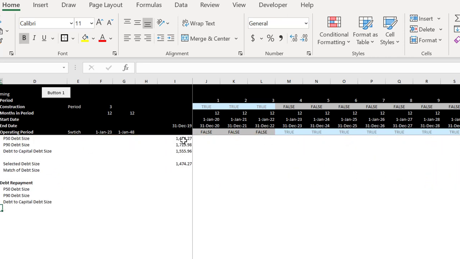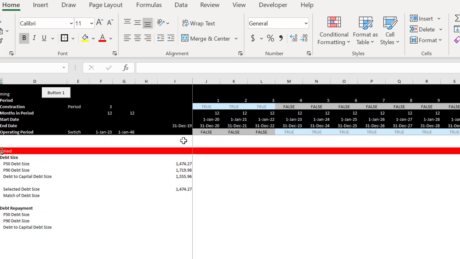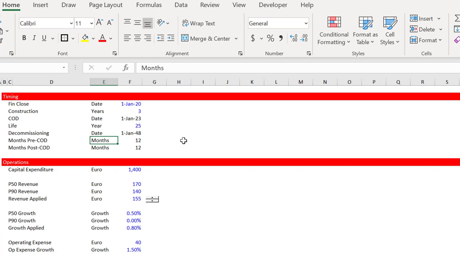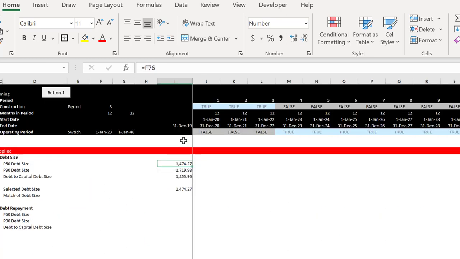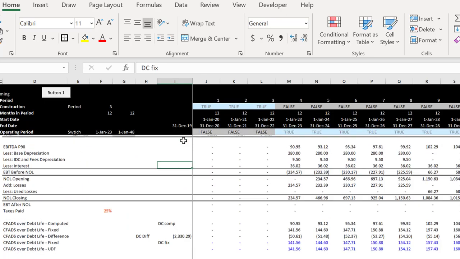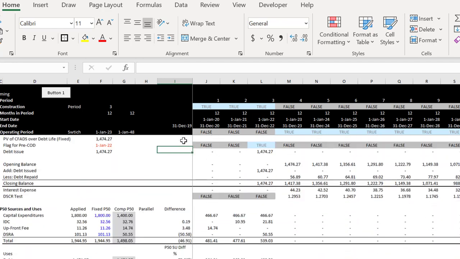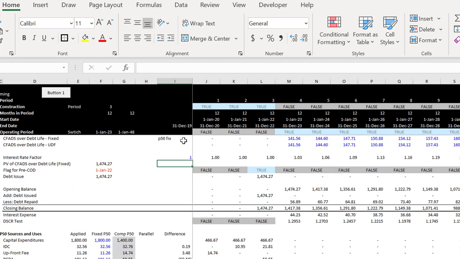And we have to do all of this just to get the debt size. And in this ridiculously simple model with this many inputs, we're down to 400 lines on a page. And I don't have step up credit spreads. I don't have a commitment fee. I don't have multiple debt issues.